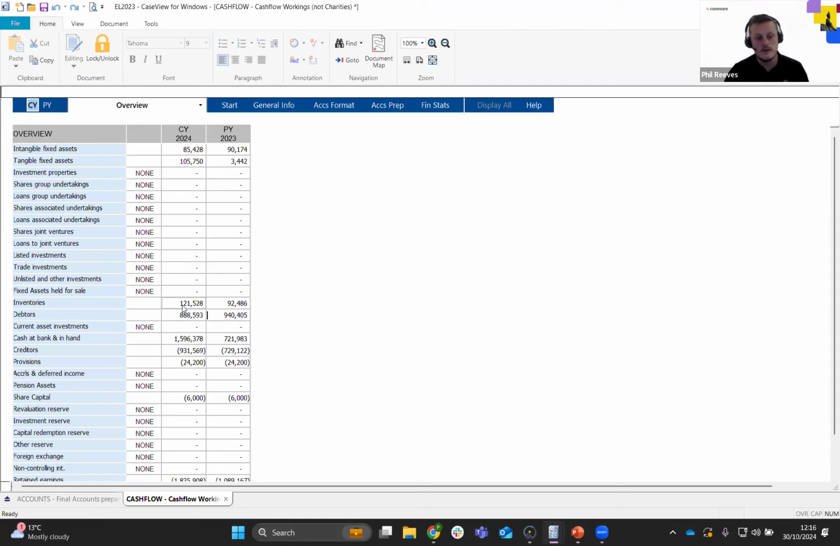Because you will, for areas such as purchases of tangible fixed assets, bank loans, and purchases of intangible assets, you will need to make adjustments within the cash flow to correctly account for those and ensure that only the cash element is being included. Now, the way to do that, again, I'll use that example that I just mentioned about tangible fixed assets.